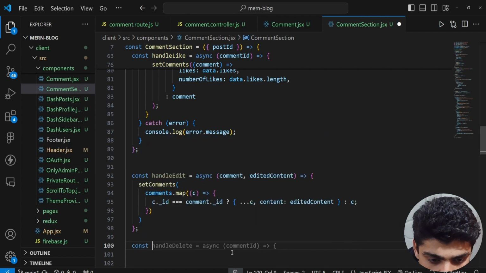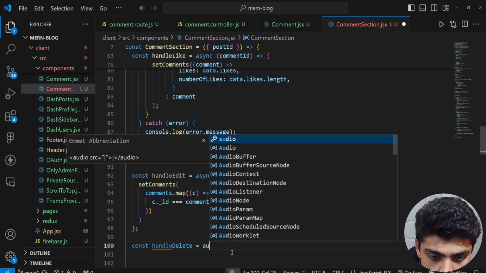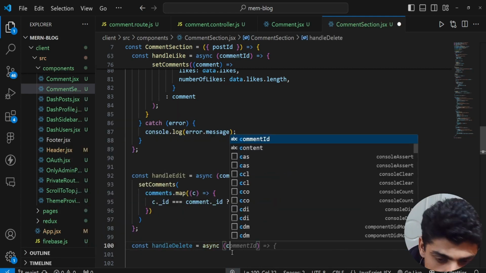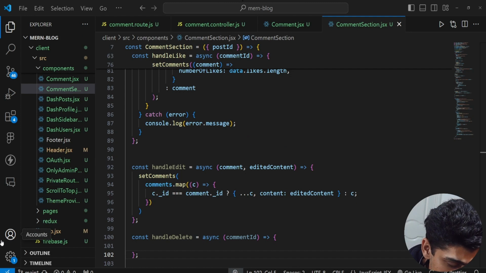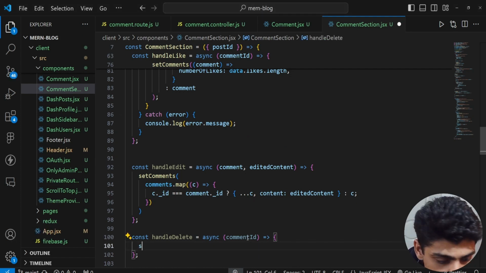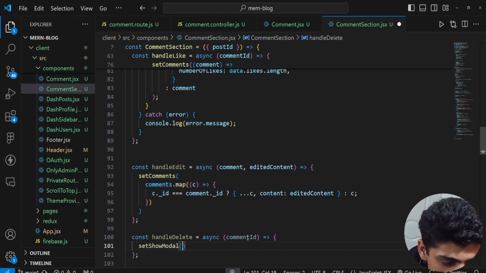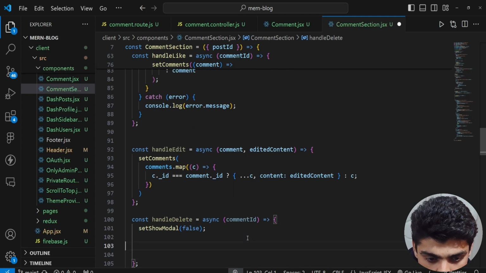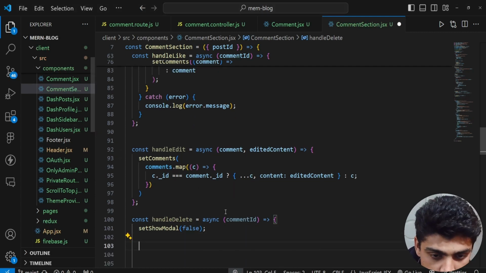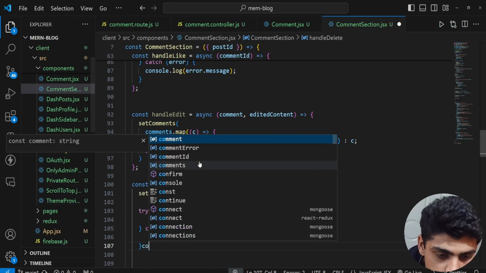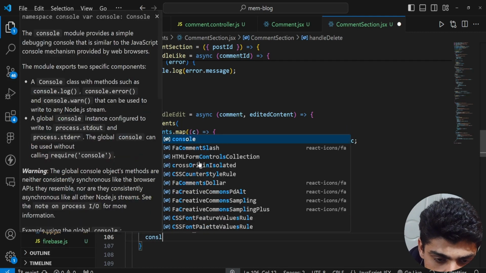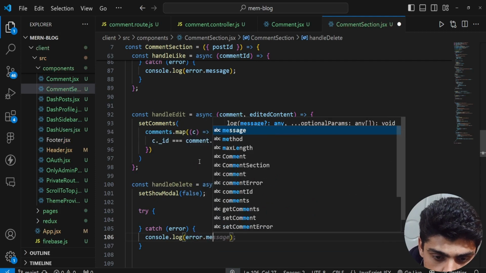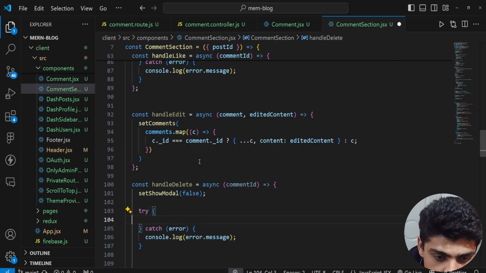Same thing goes for handle delete. Async, comment ID, again same stuff. We have set show modal, and then we have false right now. I'll show you where we could bring this modal again. Remember that modal that we brought from Flowbite? I'm going to add that again. So we have a try, and then we have a catch here. In the catch we could basically have console.log error.message.